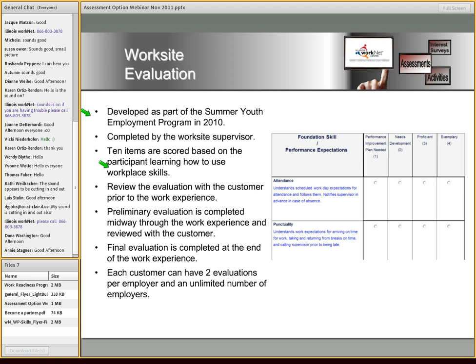The next area that we have is the Worksite Evaluation. As of today, this PowerPoint is a little bit out of date, so you are the very first ones that will get to see the new and improved worksite evaluation. With that said, we're still testing it, so just keep that in mind.